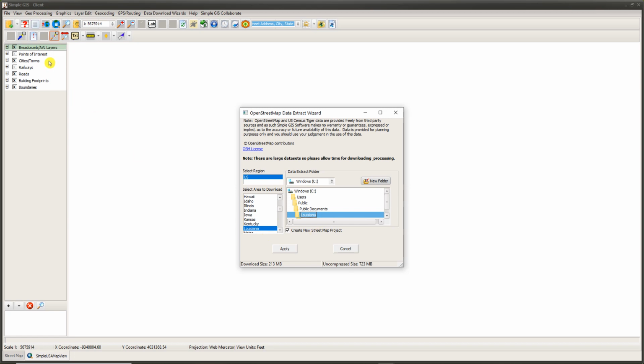If I was just refreshing this data, let's say a year from now, if I already had a project and I just wanted to refresh my street map data, there's a way I could run this and just uncheck this box, and it would simply refresh the data, but it would leave my project intact and wouldn't create a new project. So at this point in time, I'm all set. I can simply click apply. And as I do that, it's going to initiate the download process.